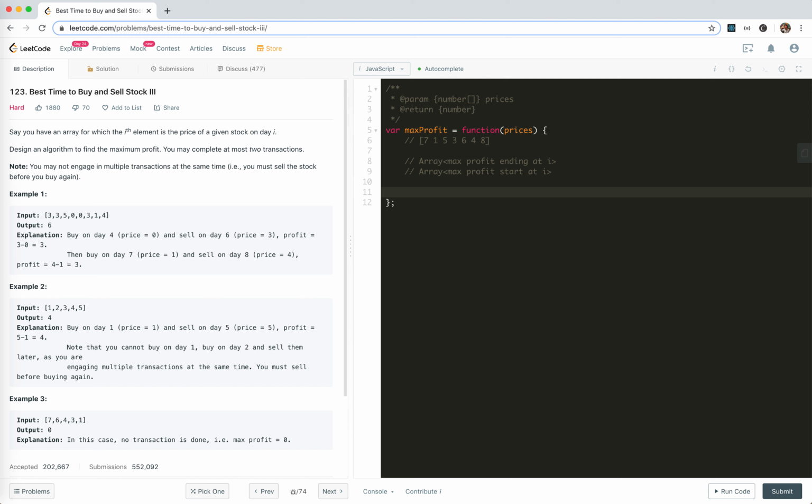Cool. Let's do it. So first we create a max profit array, right? So it's a new array the length of prices, and fill them with 0. That's max profit from left, and from right, new arrays.